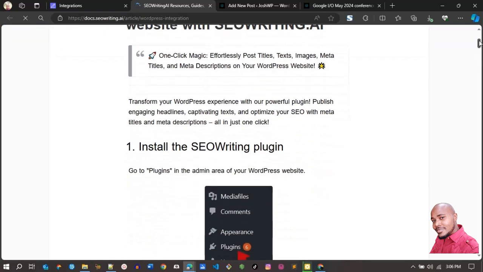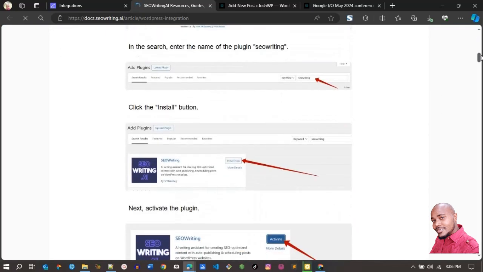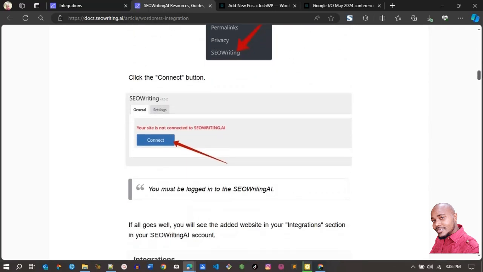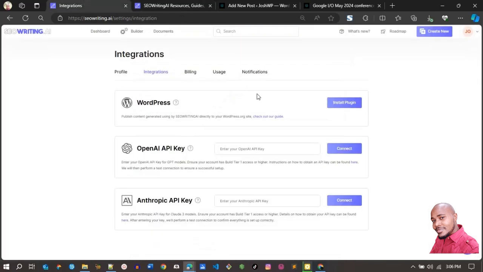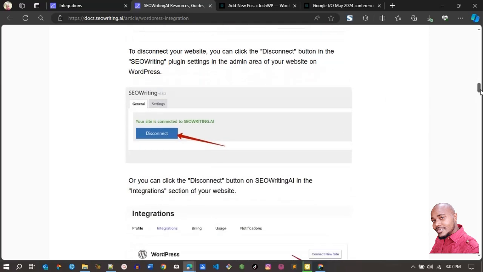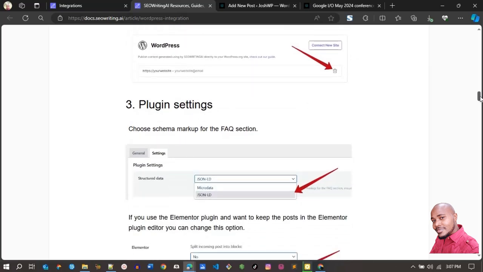This is how you install it. Go under plugins, install a plugin, activate. After activating, under settings, you see your new item, and then you can connect it to SEO Writer. You receive this link, and once you see that link, just click on connect. You can also disconnect and so forth. And then you also have plugin settings.